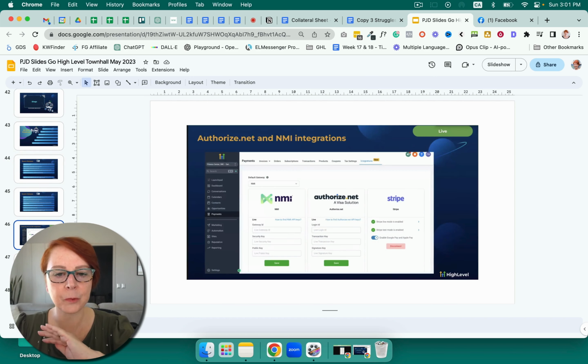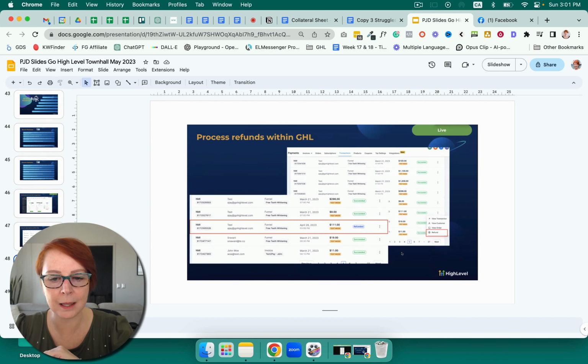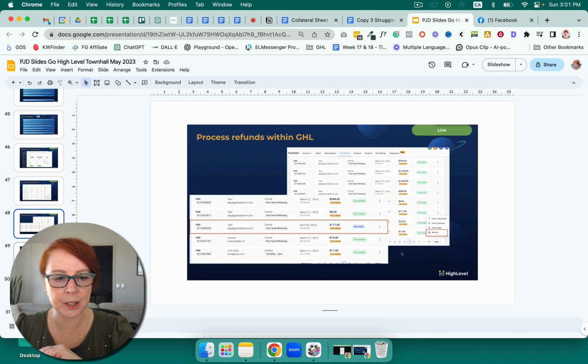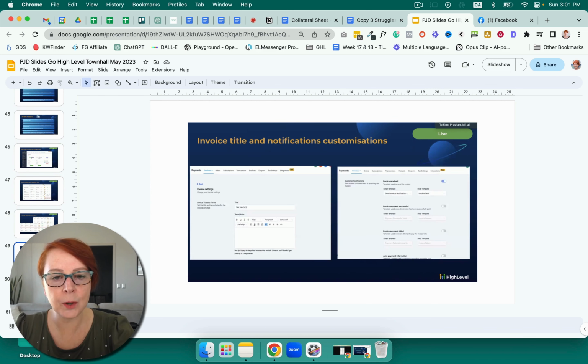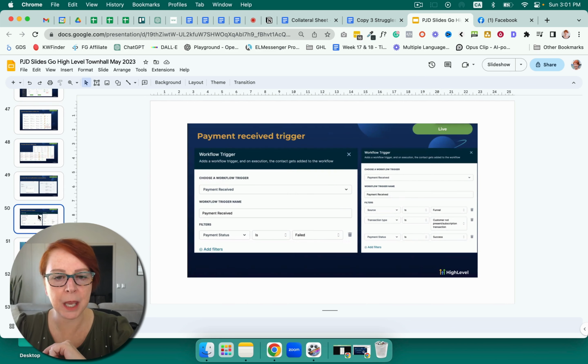We saw the authorize.net and NMI, and we also have the ability now to cancel those subscriptions in GoHighLevel, and we can also process those refunds. Invoice title, notifications, and customizations are coming with a little bit of an editor here that's going to give us the ability to add some bold, etc. And then the payment received trigger is very powerful.